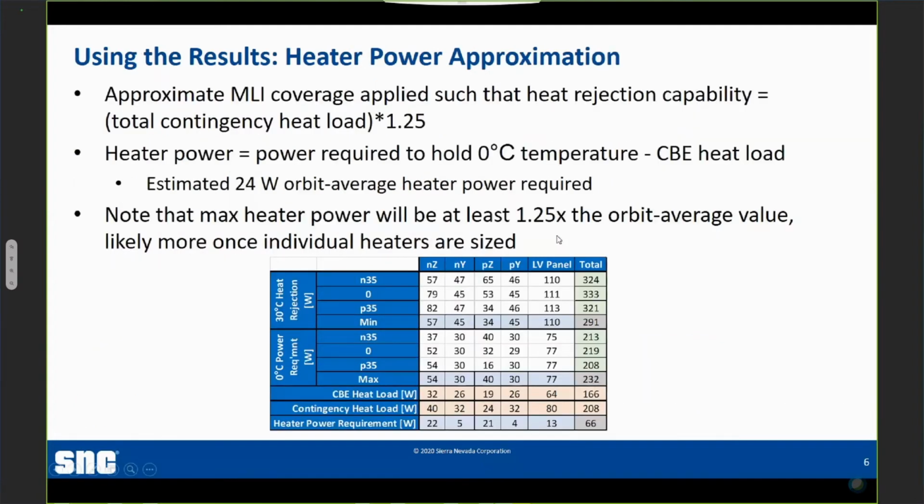For case 3, the plus and minus Y panels have more heat load than they can reject, but overall the bus capability is sufficient. So these problem areas can be mitigated either by moving components around within the bus or by using heat straps or heat pipes to move the heat load from the plus and minus Y panels to the adjacent panels that have extra capability.